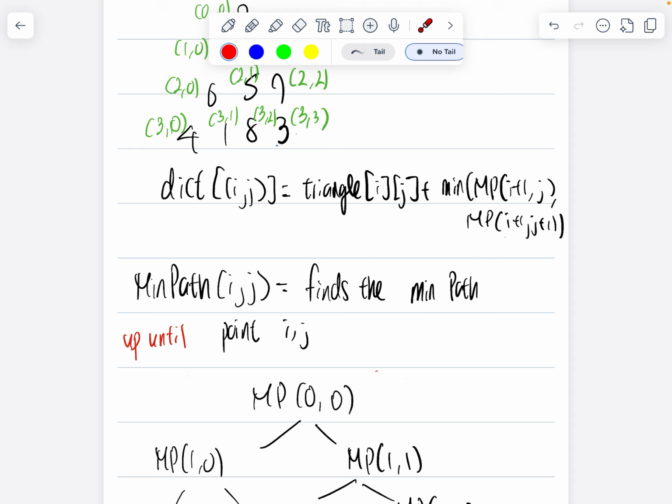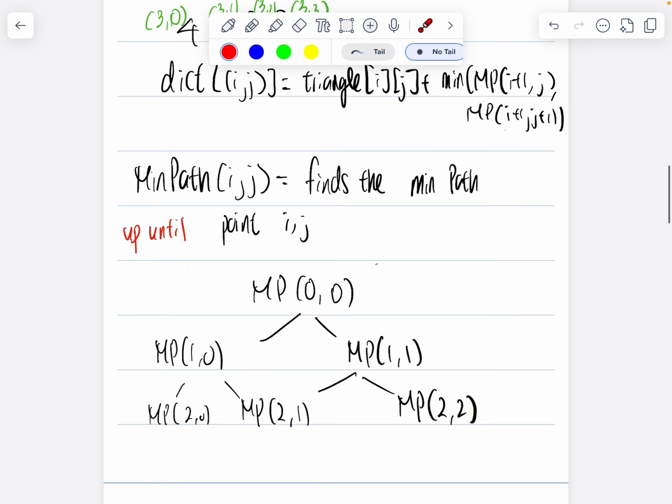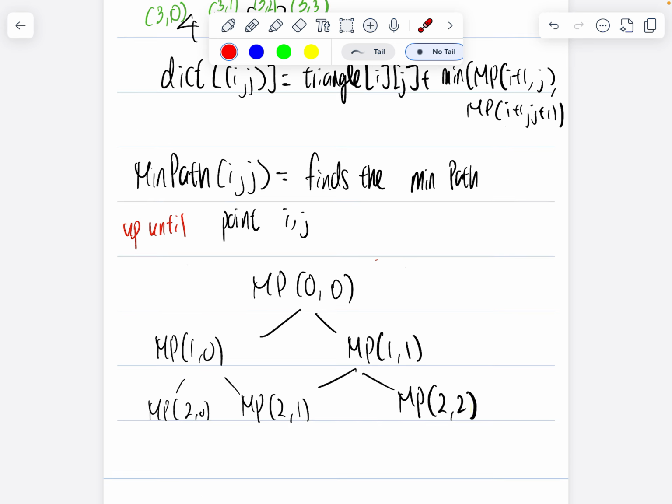Now I just want to reiterate the definition of the min path, MP in this case. I abbreviated it. Here we're trying to find the minimum path up until point ij, right? I think that makes sense. So here you see I rewrote the tree in terms of recursion. You see MP right here, and then MP of 1, 0. So now when we do MP of 2, 1, let me just think.